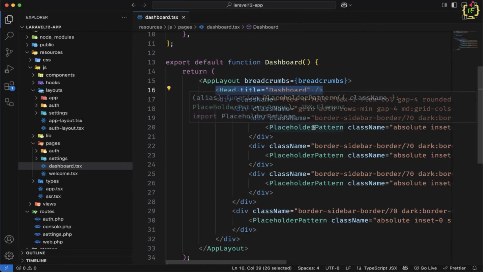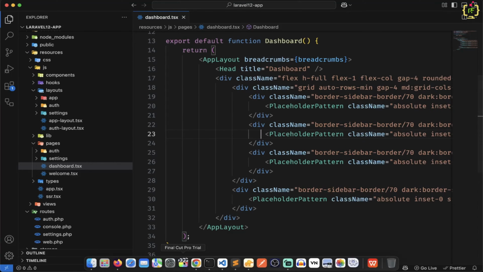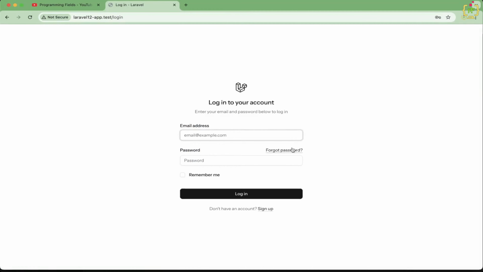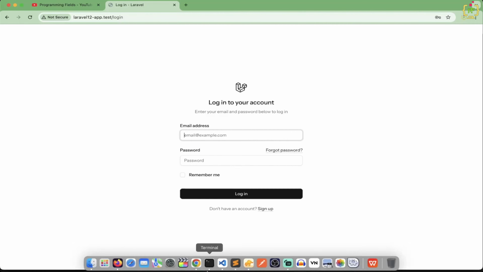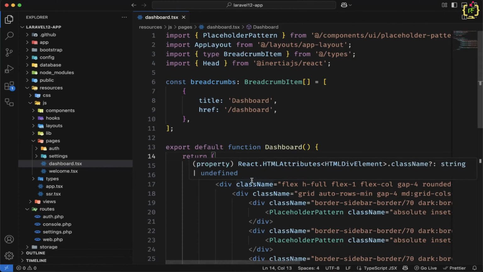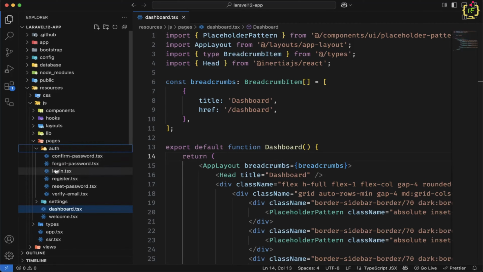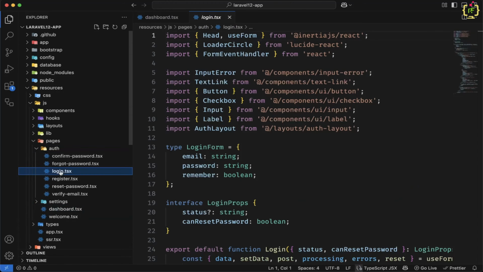That is showing the page title. Now we'll come to the browser and we'll quickly jump to the login page. So here in the login page, let's take a look at this login page and let's find this login component. Inside the pages, we have the auth folder added, and inside this auth folder, we have this login.tsx component.